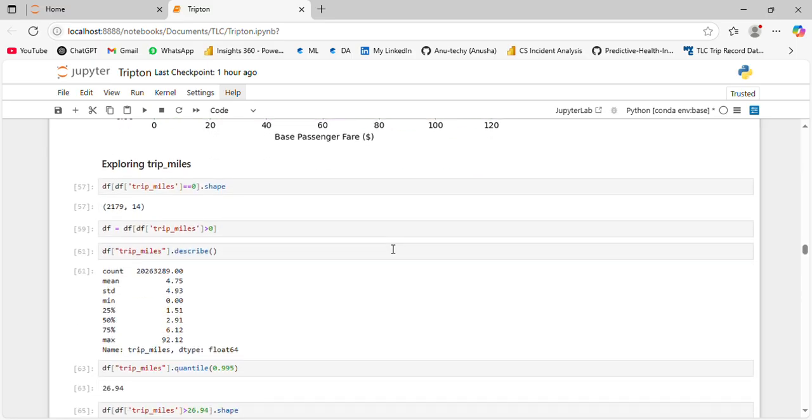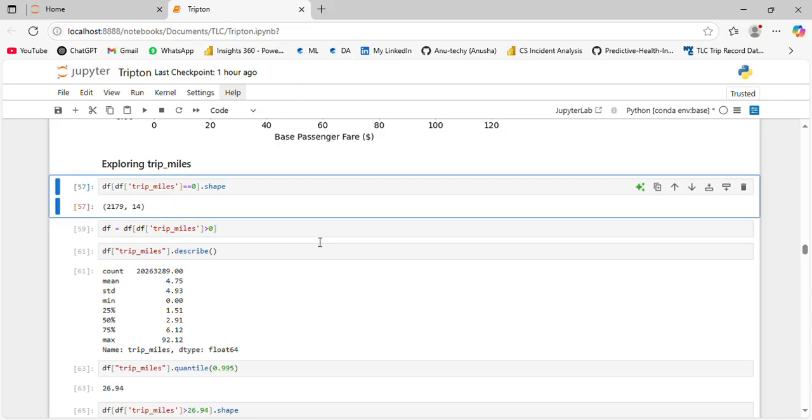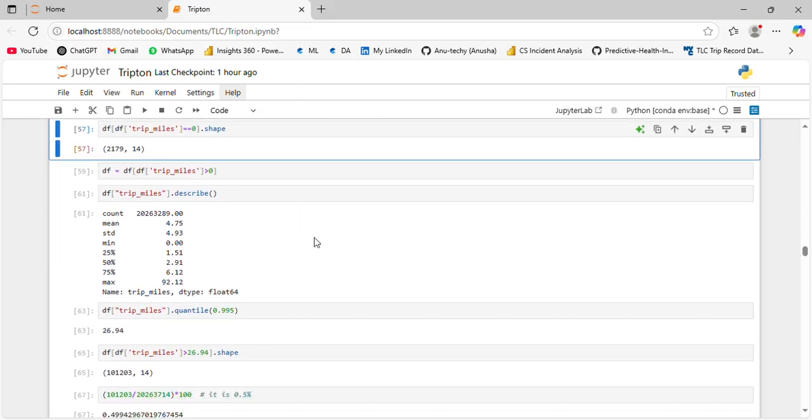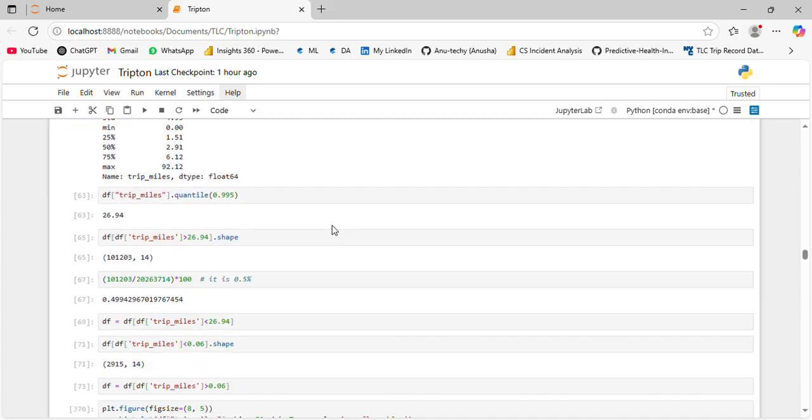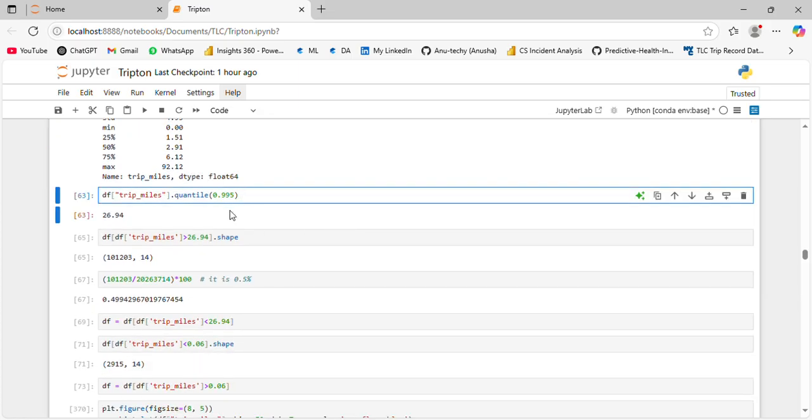Now we'll explore the trip miles, that is the distance column. I have filtered out the trip distances which are 0, because if the trip has started, the distance can't be 0. So I have filtered a few values. I checked the percentage, and the percentage is very low, only then am I removing those rows. After that, I removed the outliers by using the quantile method.